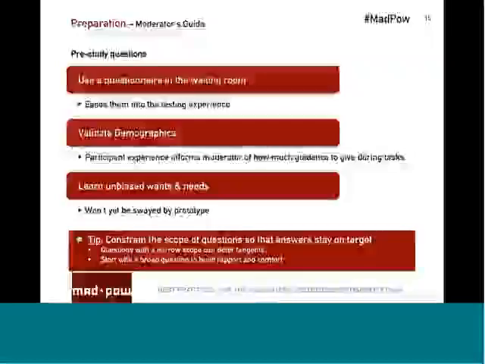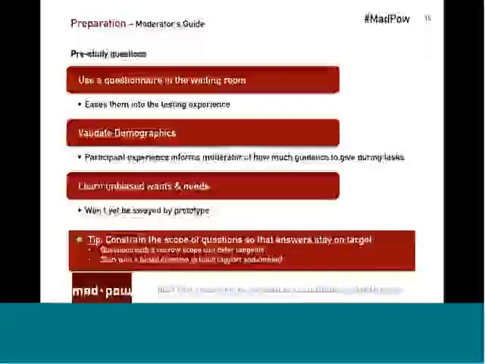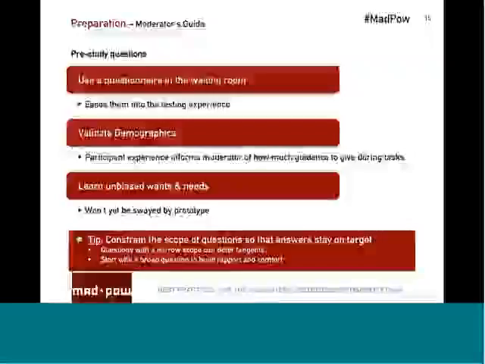And overall, you want to constrain the scope of these questions. You want the users to stay on target. Narrow scopes deter tangents. Be very succinct and direct. And an initial broad question can build rapport and comfort. Let them talk a little bit about themselves if they feel comfortable doing so.